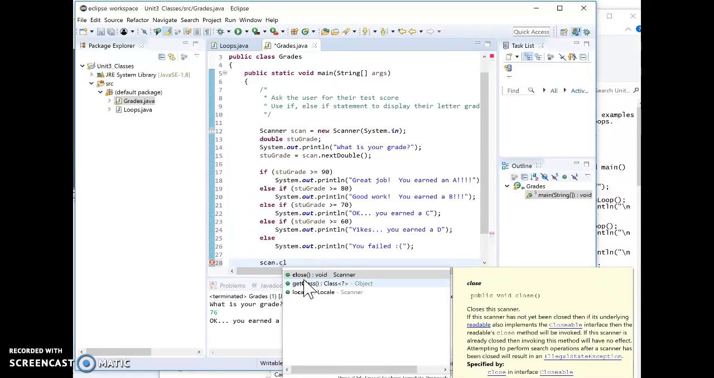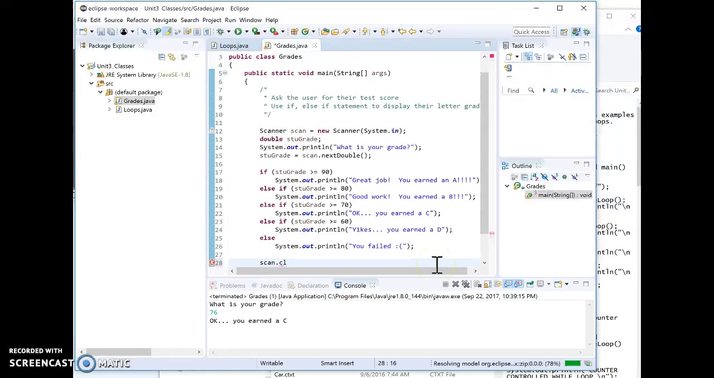And since scan is an object of the scanner class, these are the methods that it has available to it. It's basically pulling up all of the methods that have a CL in them. And as I'm hovering over this method, I can see the documentation for it, which is really powerful that Eclipse has that BlueJ doesn't have for us. So I can go ahead and close this, and as I rerun it, I will notice that these exclamation points go away.